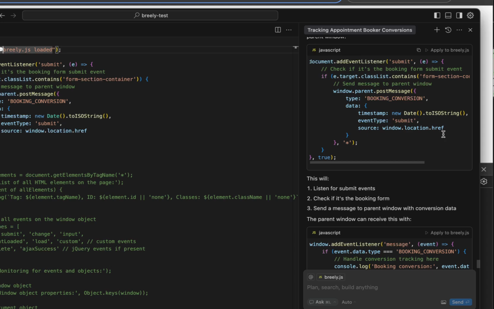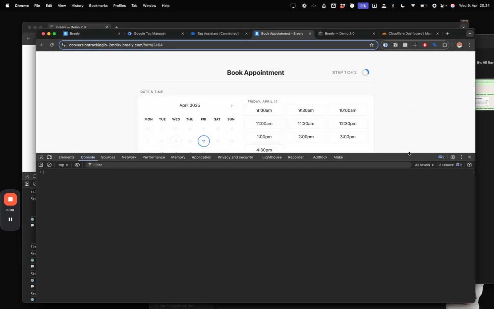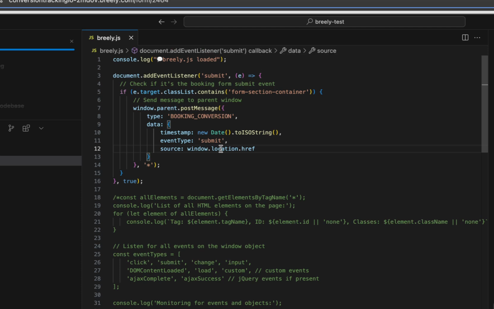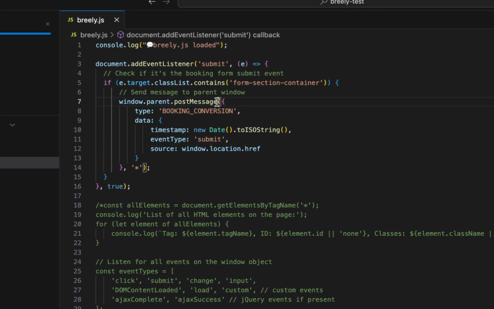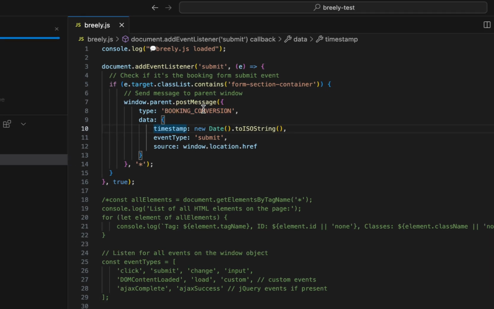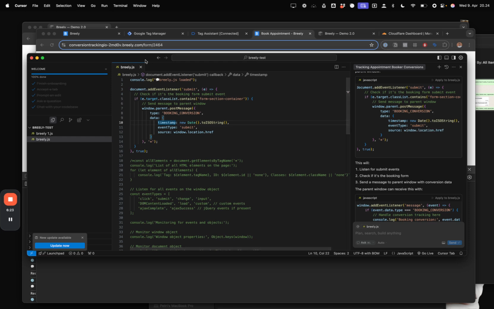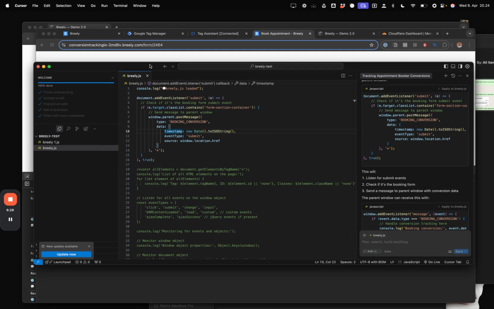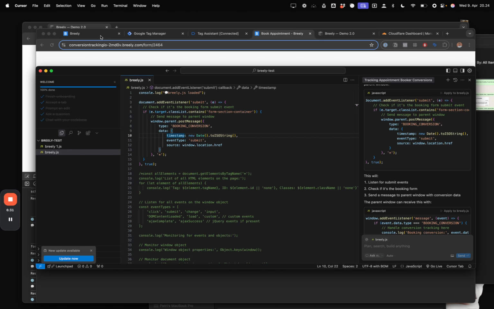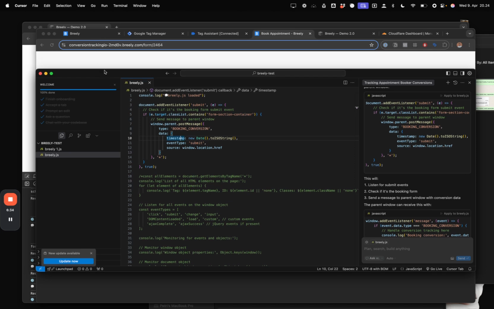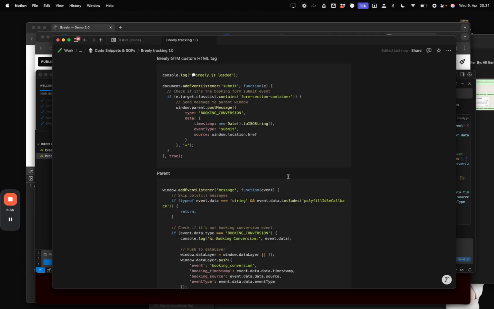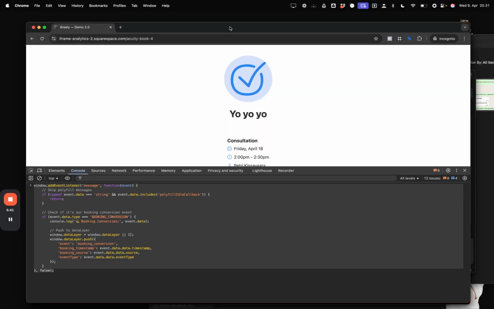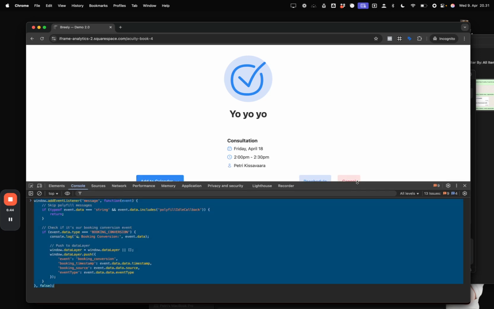All right, I found this event that happens here, so I added this code into Google Tag Manager, which is going to send a message to the parent window with the booking conversion. It's not very elegant, it's not very clean, but I think it's gonna work. But I'm pretty sure Breely is gonna make something much nicer available for us soon. All right, so here we have it. Very interesting new platform, Breely.